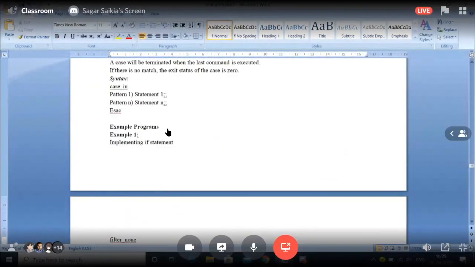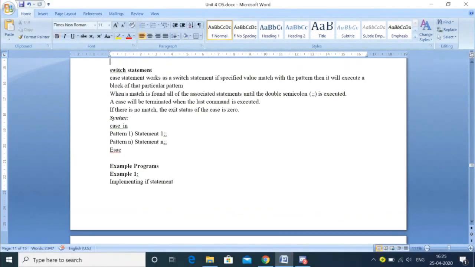Then the switch case statement also. Let's say you know what a switch is. When do we use the switch? It is like a kind of menu, isn't it? For example, if we want to match a value with a pattern, then it will execute only the block of that particular pattern. In C also we have seen there are a variety of cases, so whichever case is matching with a pattern, the block of that particular pattern is executed.